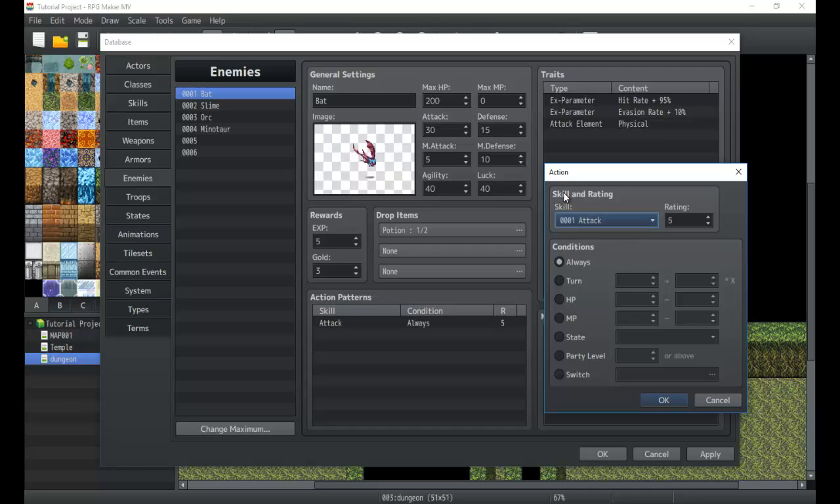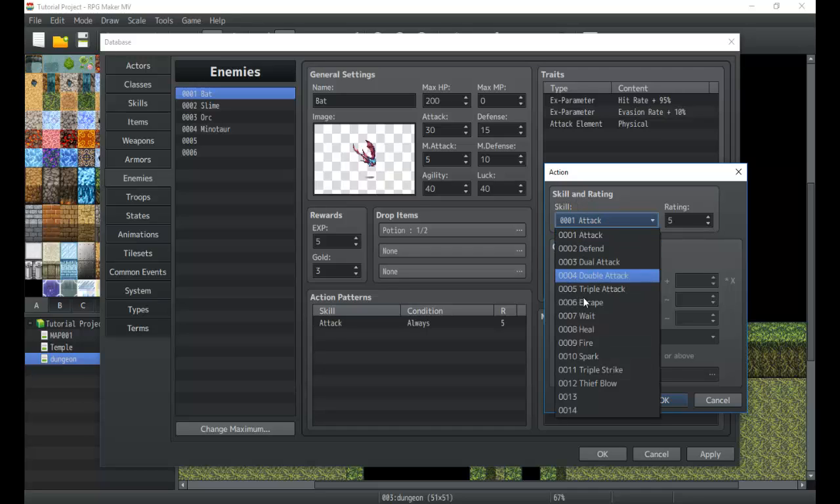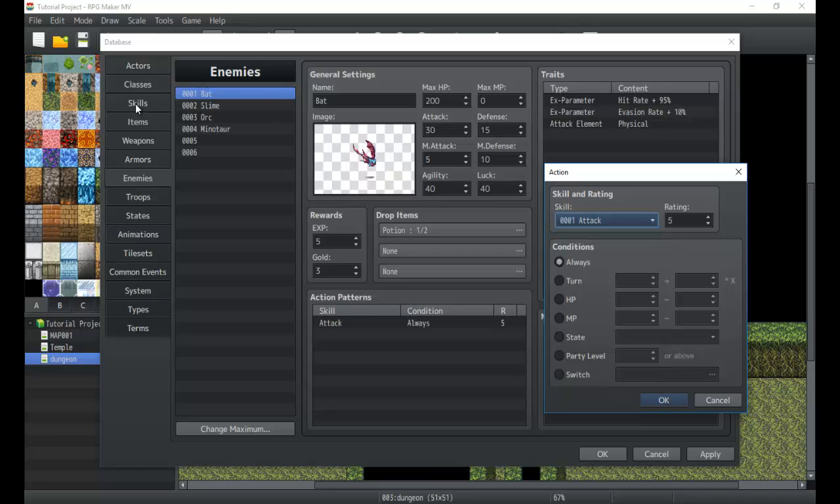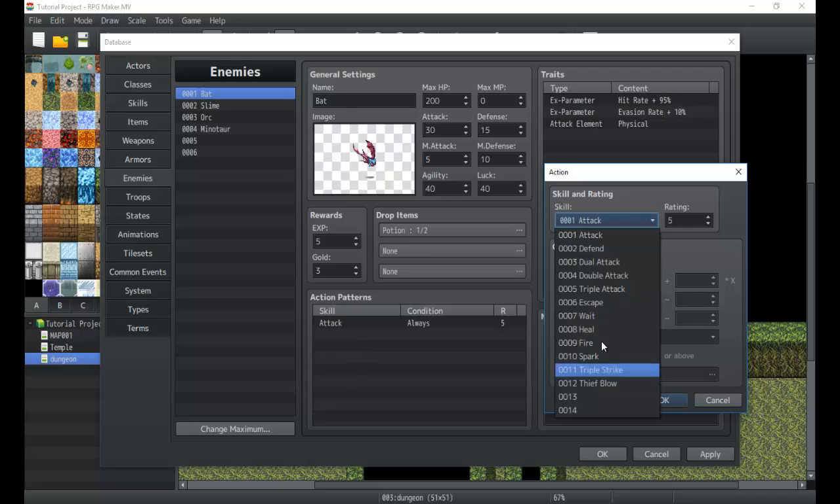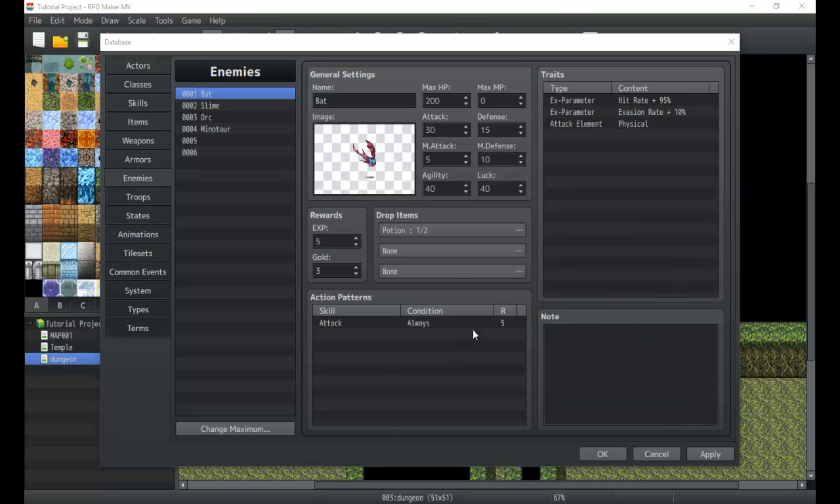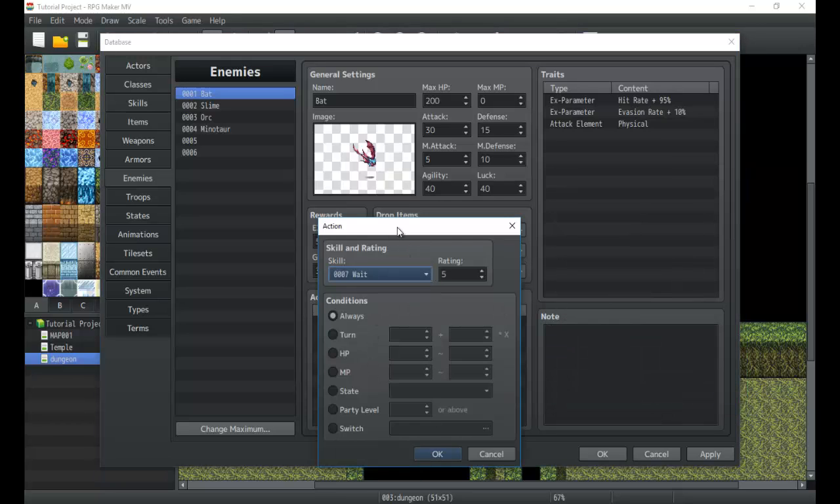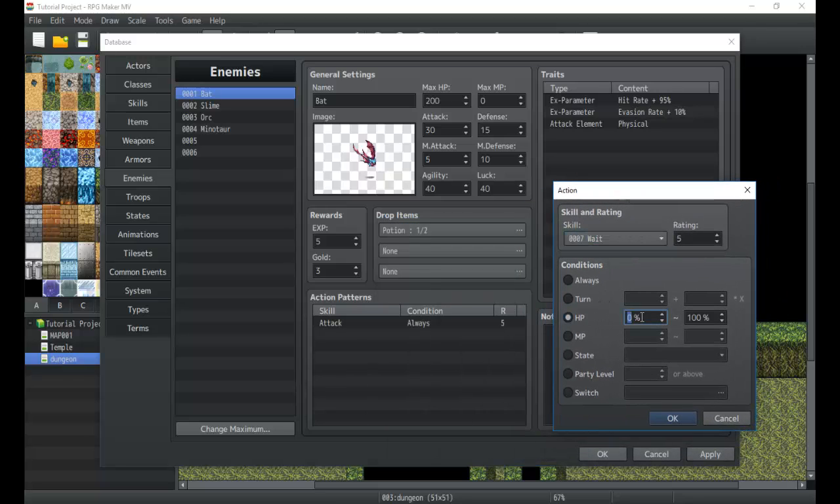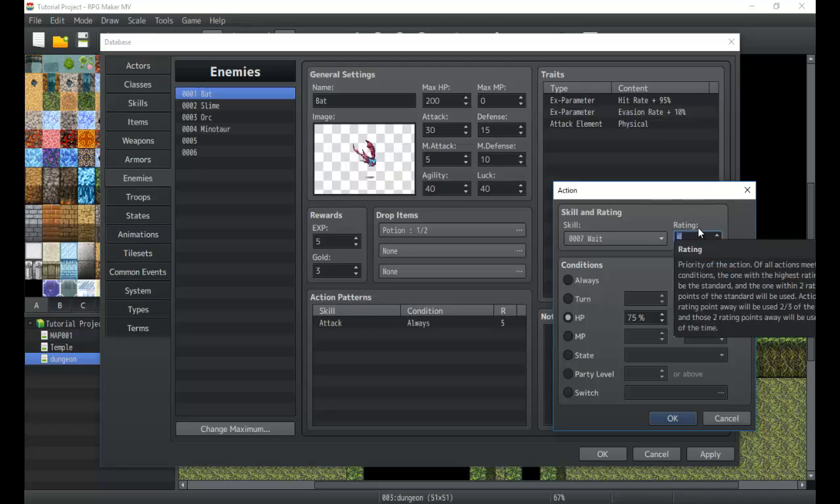So this is sort of the AI. The way it works is you create a skill, come up over here to action patterns, and then add it to the character. We can make it so that the monster will wait. Hold on, let me make sure I'm adding one. There we go. Make sure that the monster can wait if its HP is 75% to 100%. So if its HP is above 3/4, it has a chance to wait. Ooh, rating is an odd little number.